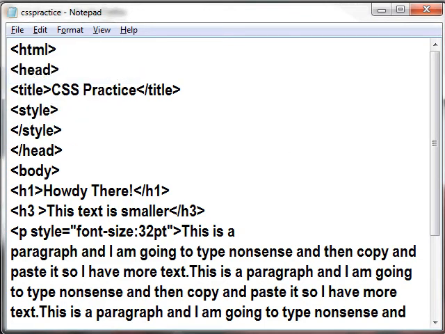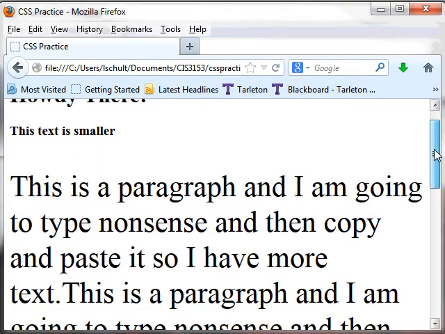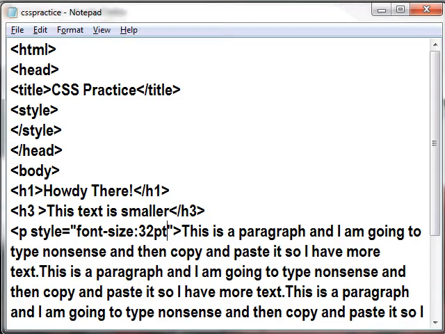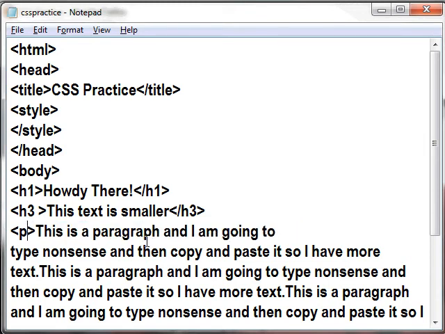So we save that. We go back to our browser. We reload, and as you might suspect, there is our giant 32 point font. Alright, so let's go back. I'm going to get rid of that just so it doesn't take up so much screen size. I'm limited in the amount of real estate I have here while I'm doing my demonstrations. So I'm going to take that out.